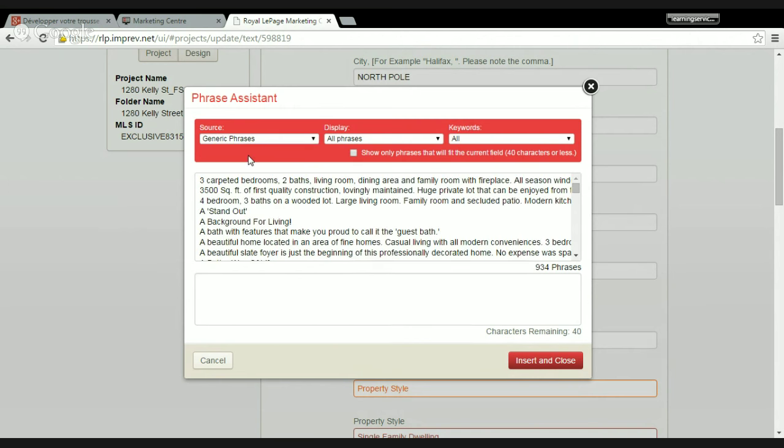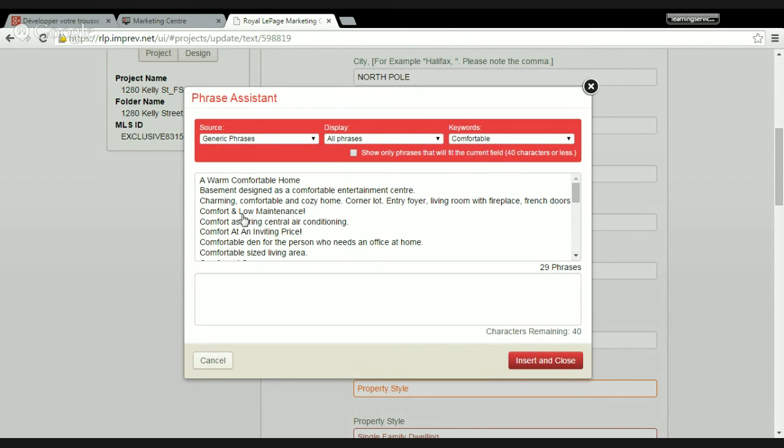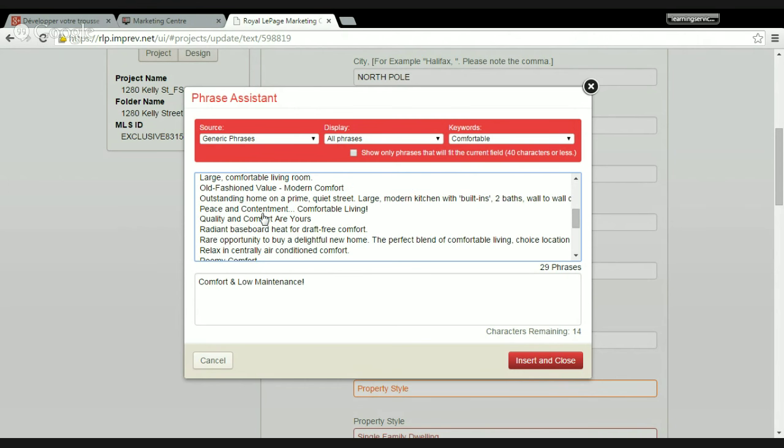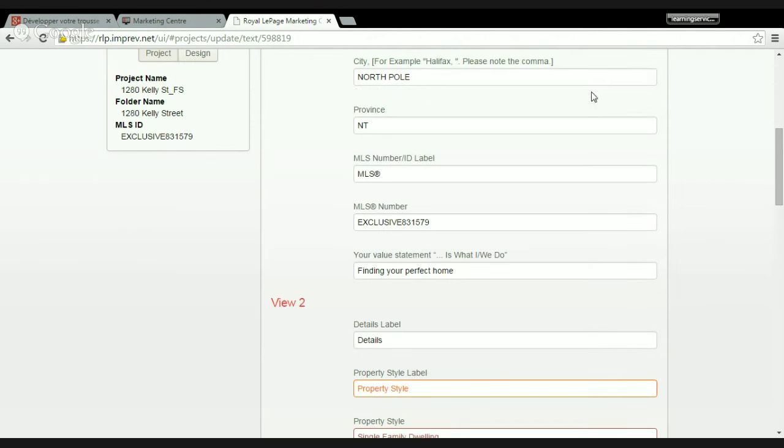You can also go to the Generic Phrases category and do a search by keyword. So for example, if I had a listing that I wanted to talk about as being especially comfortable, I could do a search. And then here it's giving me all sorts of different ideas of how I could talk about this listing in an interesting way, and kind of a tagline that I could use. And if you see one of these that you like, all you need to do is click Insert and Close to add it into the project template.